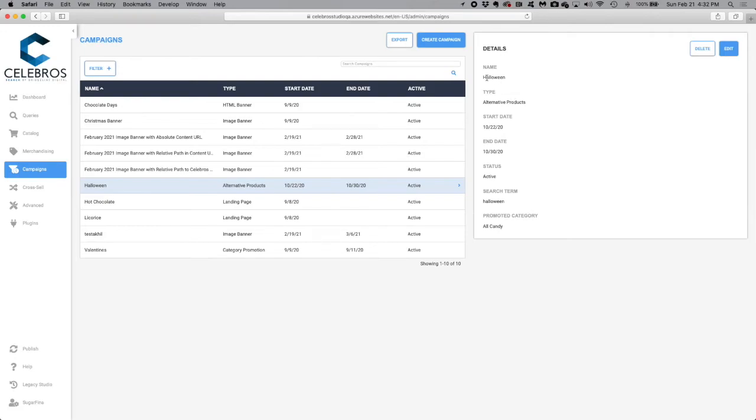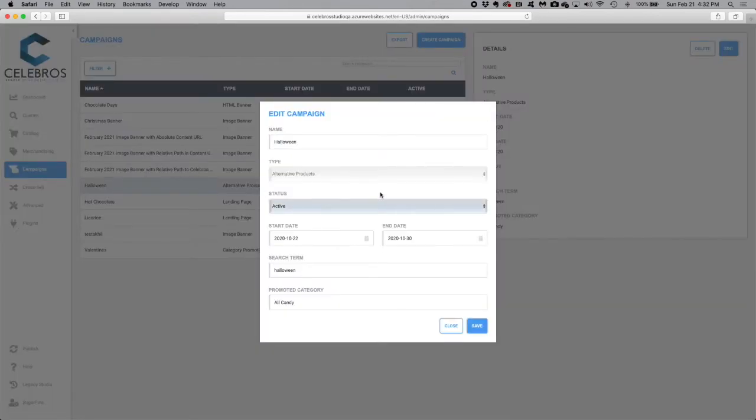So in this case here for the search term of Halloween, you can take a look at the different alternate products here, right? So you can promote specific categories. In this case, we're just promoting all candy right now, but we can basically find the appropriate category that's relevant to this campaign. You can see you can set a start and end date, the status, whether it's active or not, and what the search term is. So if somebody searches on Halloween, we want to promote the candy, the all candy category.